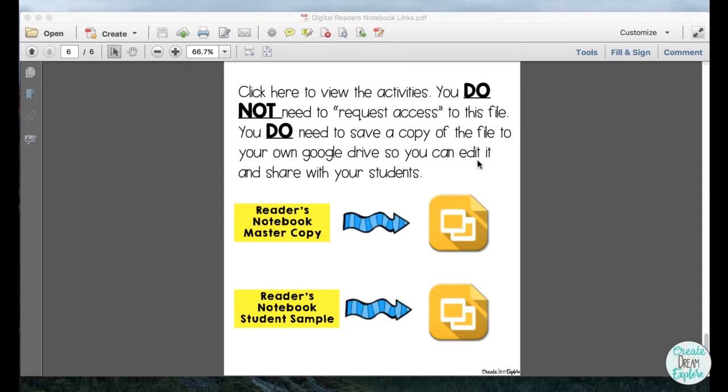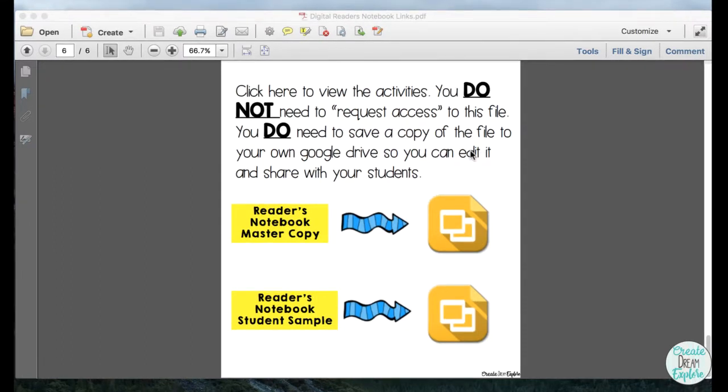Okay, so when you download the resource, you'll get a file, and on one of the pages you'll see these links here. So I have a reader's notebook master copy. This copy I put into my Google Drive, and then I make a copy of that, and then that copy I'll put into Google Classroom. And then here I've got a student sample. So the student sample is the one I'm going to show you so that you get an idea of what a completed reader's notebook will look like. And I also share this with students so they can also see. So I just click on the link here.